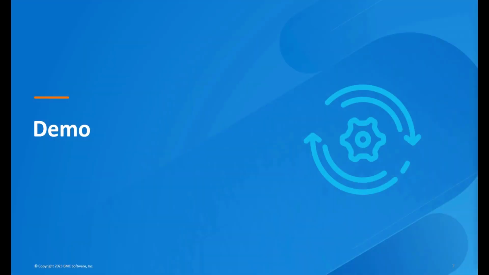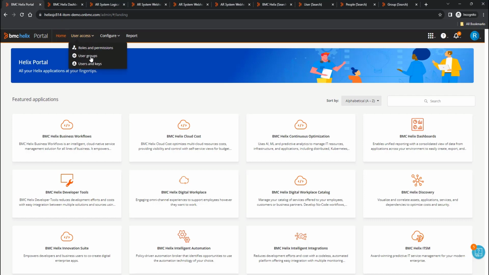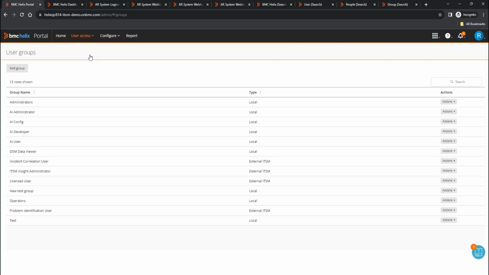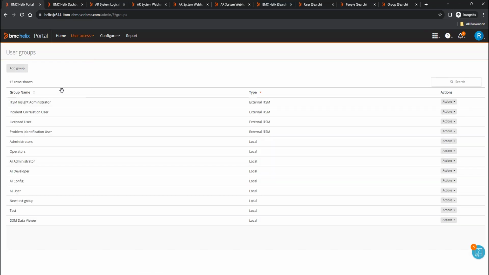With that, let's move on to the demo. So I've logged into the Helix portal. This is my landing console. Let's quickly review the existing out-of-the-box groups. For that, I'll have to click on user access, followed by user groups. So these are my out-of-the-box groups coming in from ITSM, which have the type external ITSM. And typically these get created here once you enable the interop between your Converge platform and the ITOM.